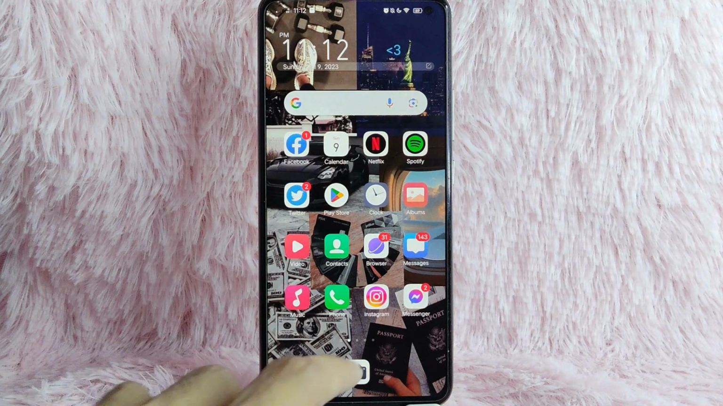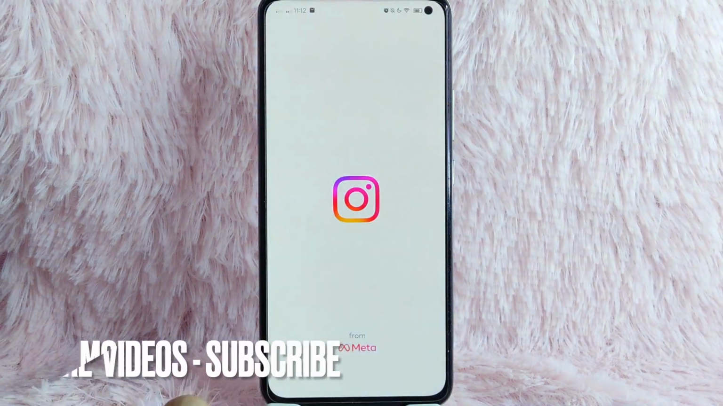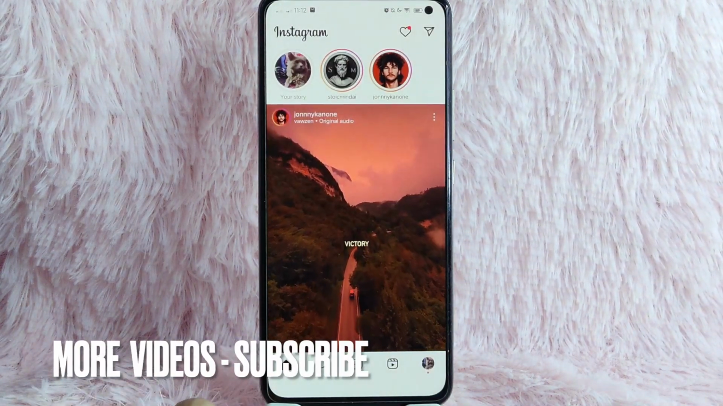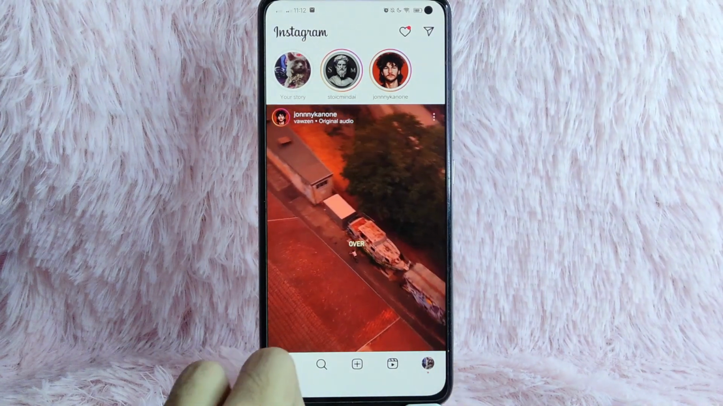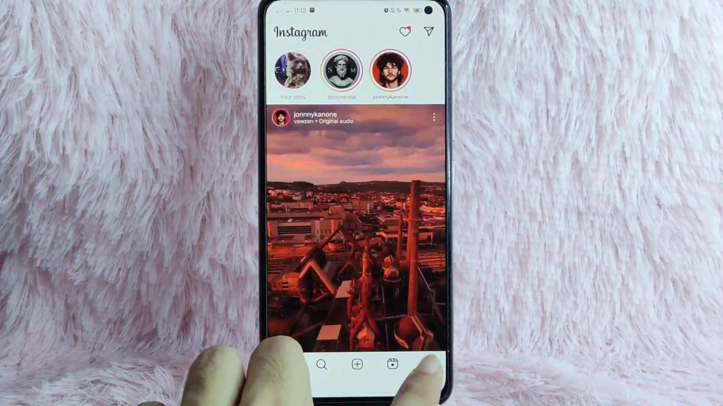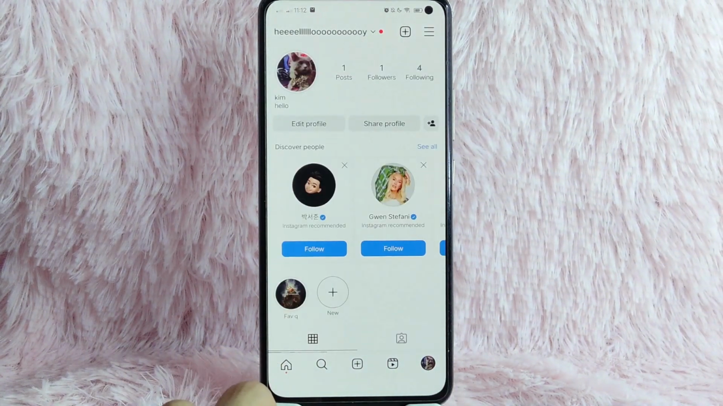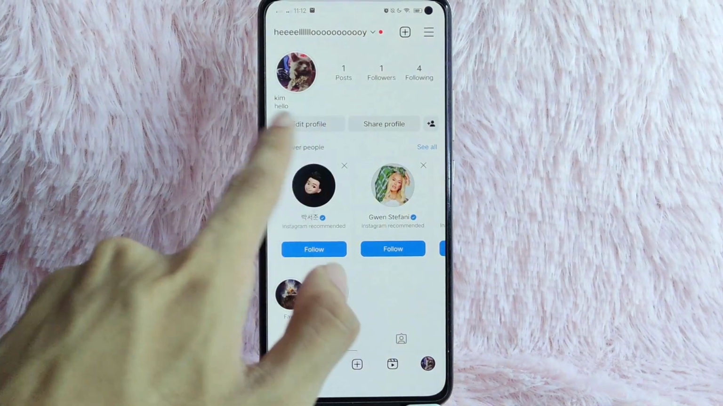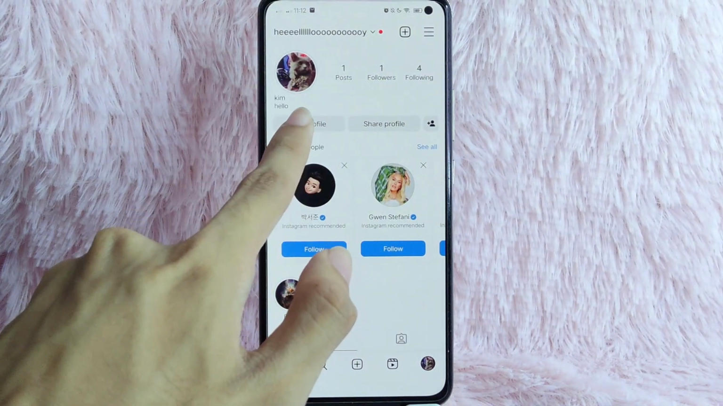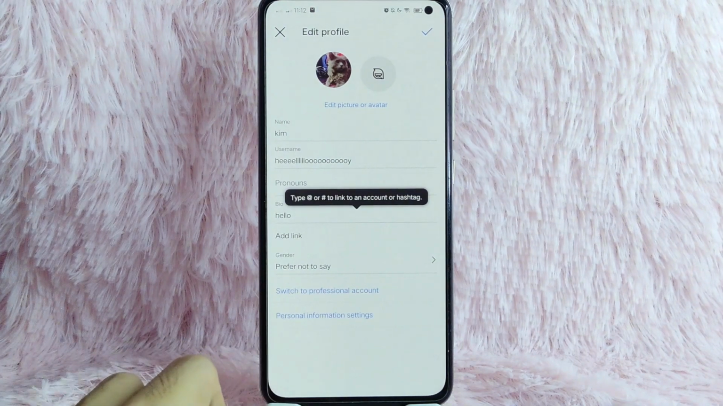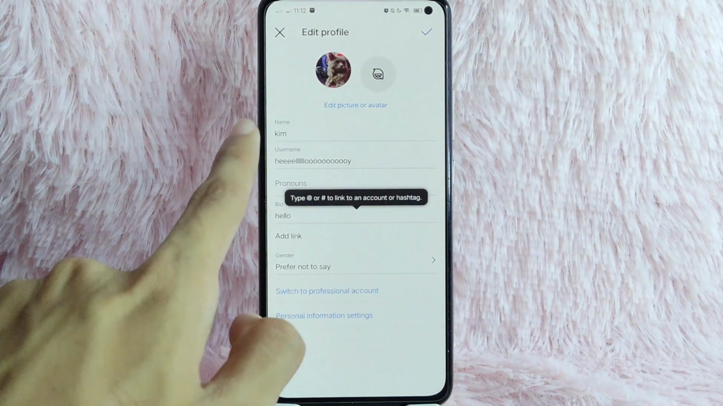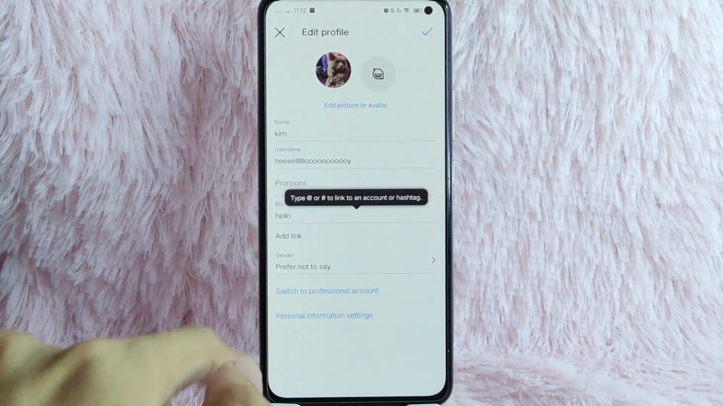First thing you need to do is to open your Instagram application and log in with your Instagram account. And then in here, tap on this profile icon at the lower right corner of your screen. Once you tap on it, you'll see here the edit profile below your profile picture. Tap on edit profile. And then in here, you'll see under your username you have your pronouns.